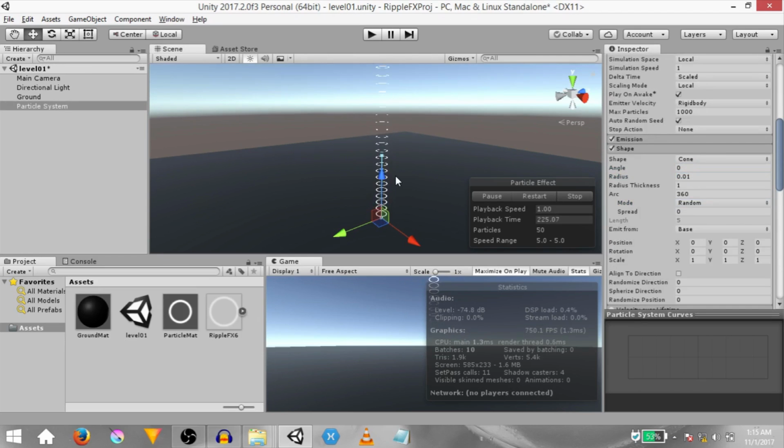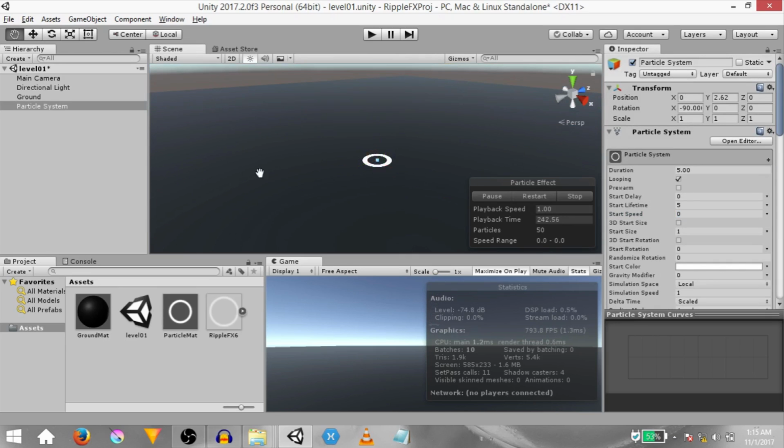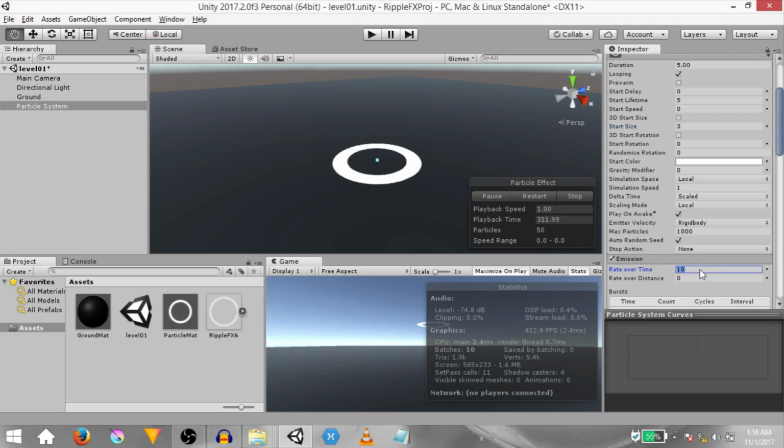Next, we need to make sure that the spawned particles remain in the same place instead of going up. So change the start speed to 0. And now the particles stay in the same place after being spawned. Next, change the start size to 3 so the particles are a little bigger now. Then under emission, change the rate over time to 2 so that not too many particles are being spawned.